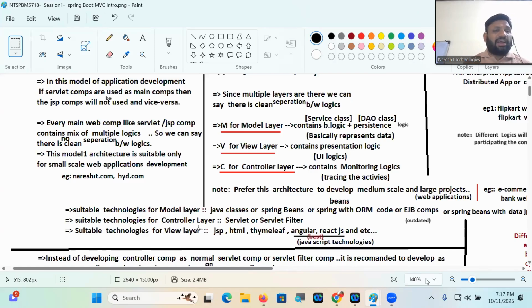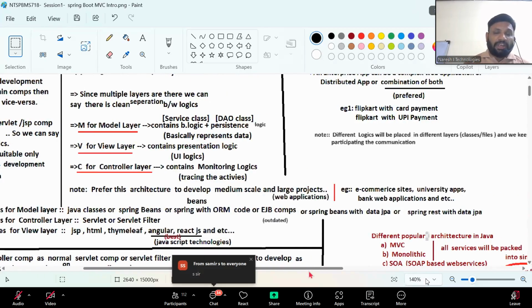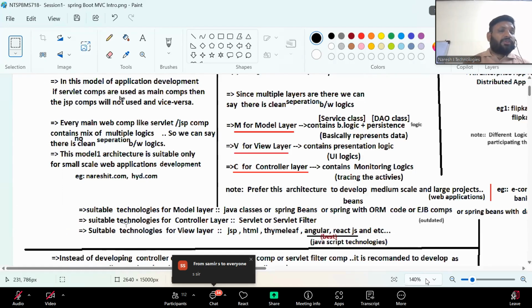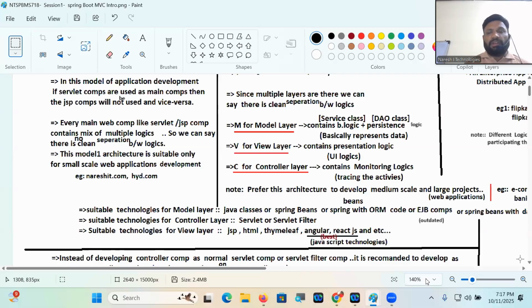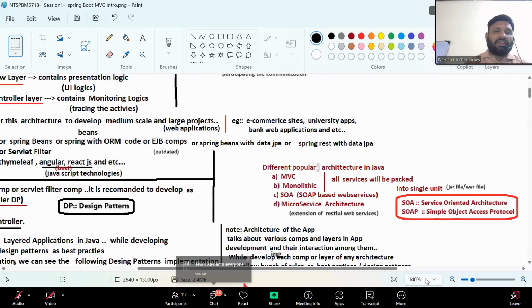Suitable technology for developing the model layer is what? Java classes, Spring Bean with ORM, or Spring Bean with Data JPA, Spring REST with Data JPA. Many options are there. Suitable technologies for the controller layer: servlet or servlet filter. Suitable technologies for the view layer: JSP, HTML, Thymeleaf, Angular, React. Many options are there, boss. We have multiple options, guys.